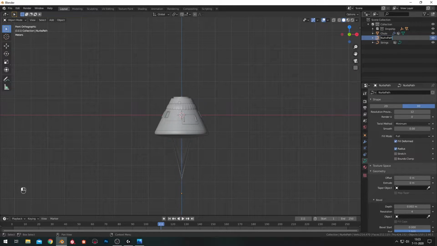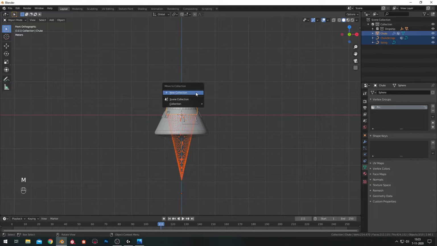So let's go out of local view and rename the objects here again. So renaming this to string here, and this to shoot strings. And I want to put them in their own collection. So select all of them, hit M, then choose new collection, and I'm calling it parachute.